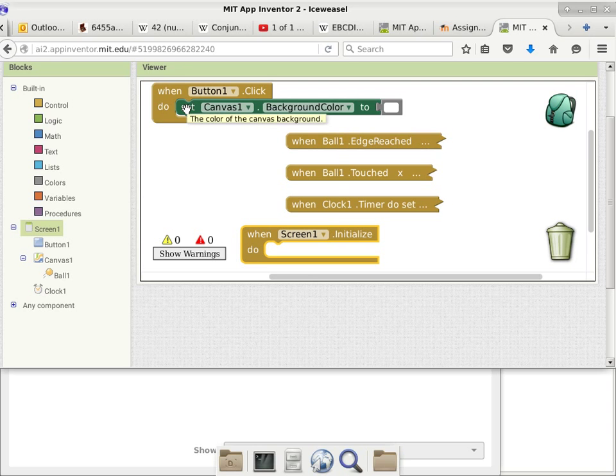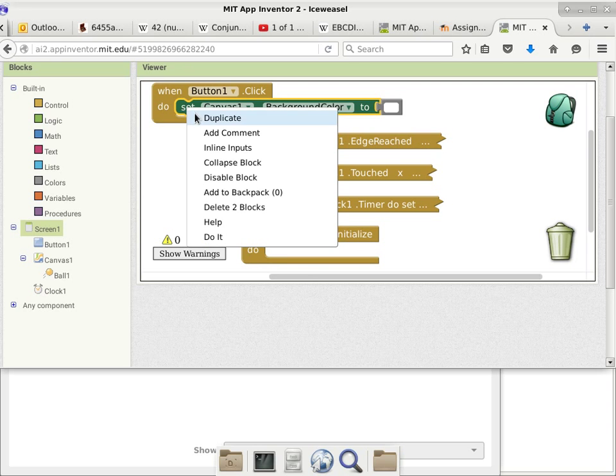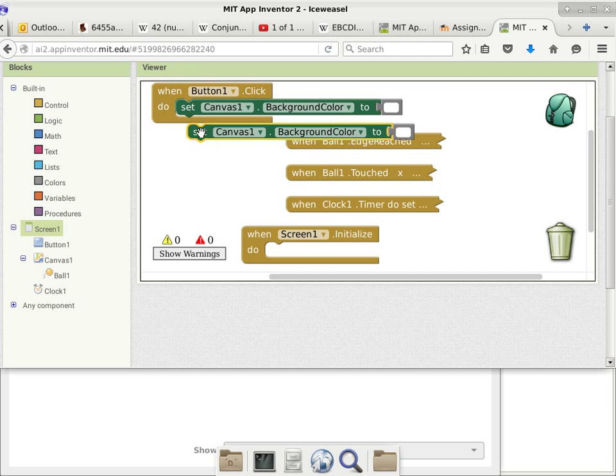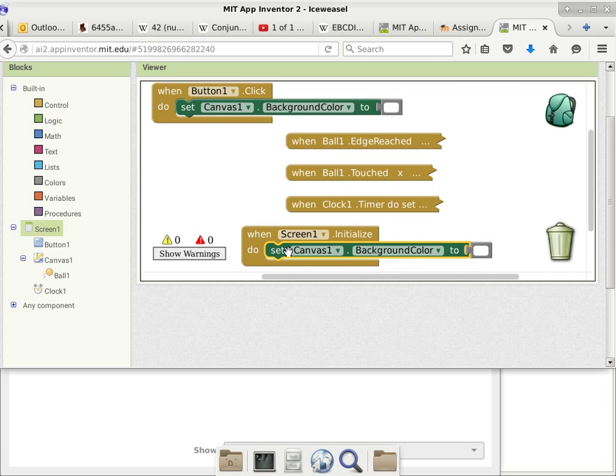Now this is what you should be looking for. If you right click on a block or several blocks and you duplicate and you put it somewhere else, that's a good way to ask yourself, is there a better way to do this? Because copy and paste is, generally speaking, a bad idea in programming. Okay, so I'm going to do this first, and then we'll talk about what a subroutine is.